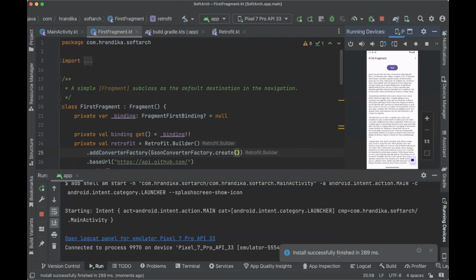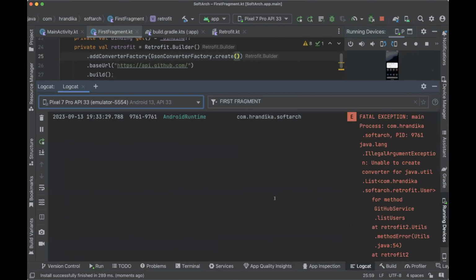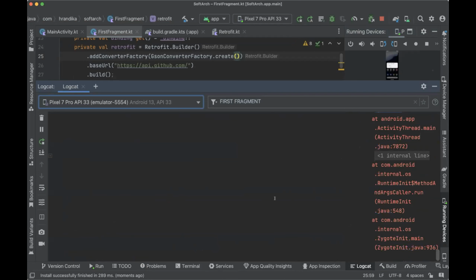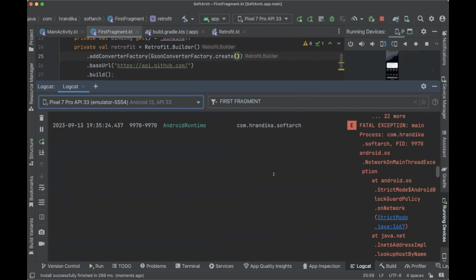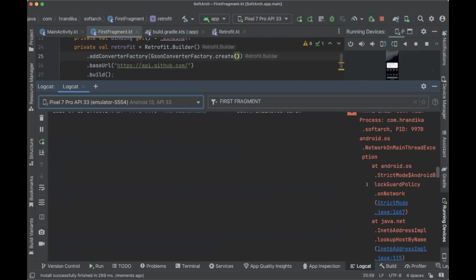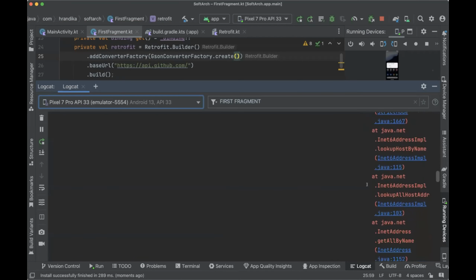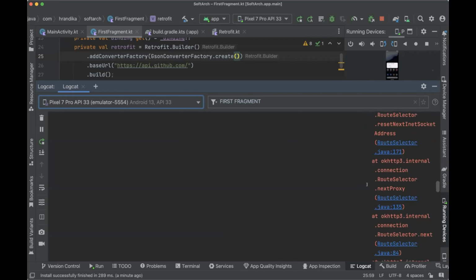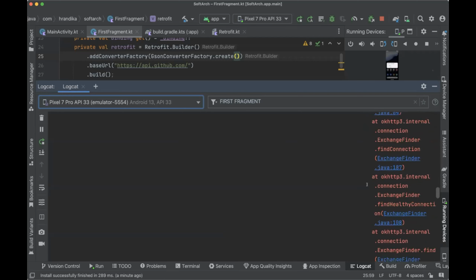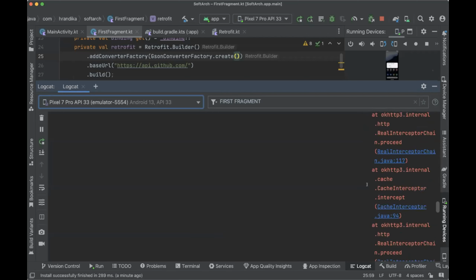Let's see. Okay, again the crash. Why did the crash happen? Network process the network on main thread. Okay, the other thing that we need to do is we are not allowed to run asynchronous calls in the main thread.